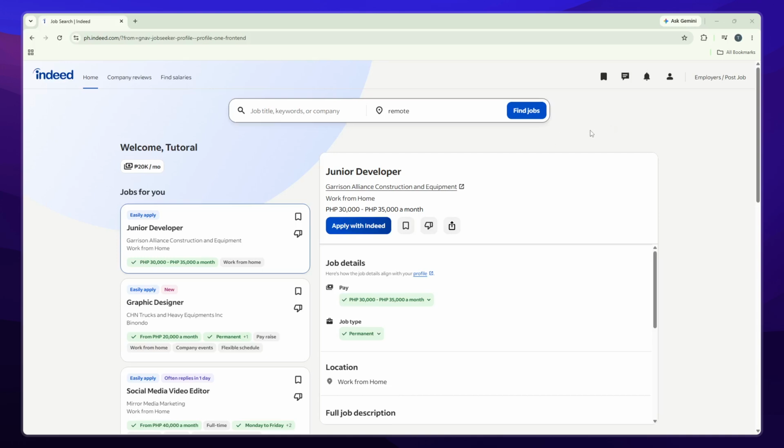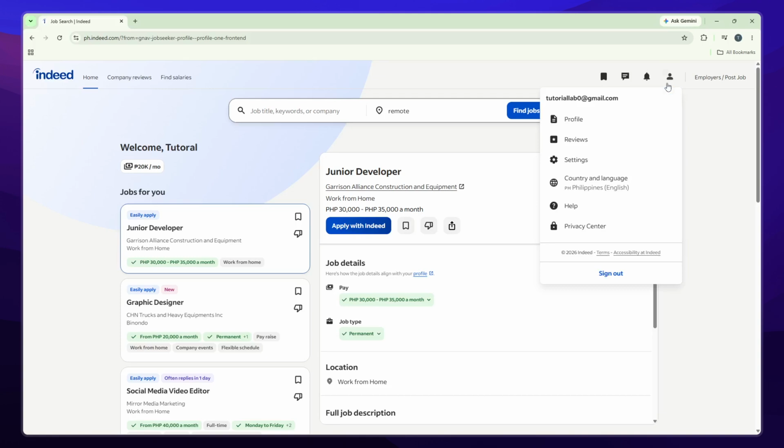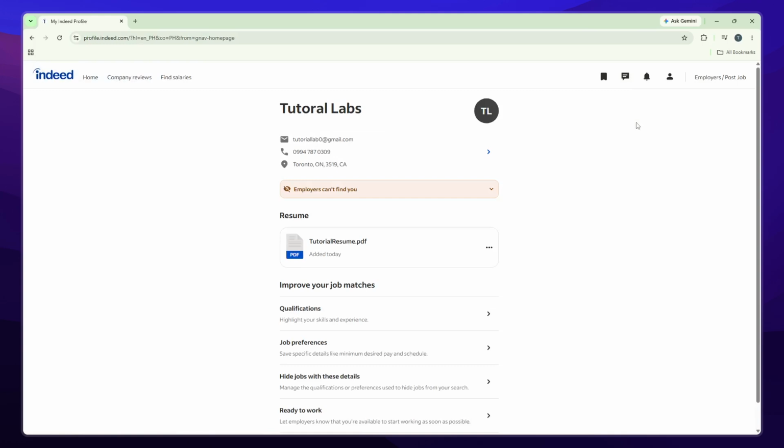After logging in, direct your attention to the upper right corner of your screen. You'll see your profile icon there. Go ahead and click on it to reveal a drop-down menu with various options. From this menu, click on Profile. This will take you to your main profile page where all your account information is stored.